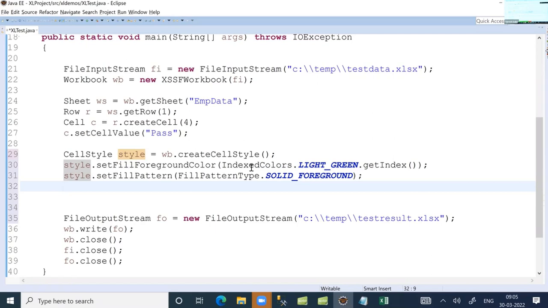Then it is done. Now for any cell, you can apply this style. Whatever cell you apply this style to will be filled with green in a solid pattern, solid foreground pattern. Okay. In your code, did you apply this style for any particular cell?